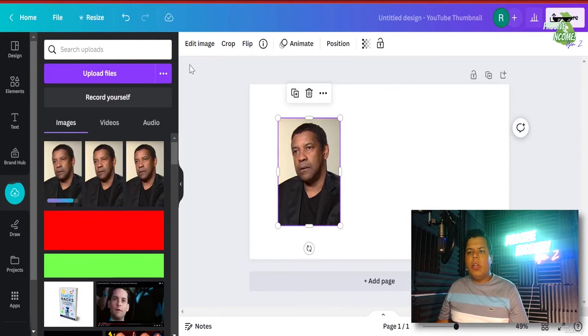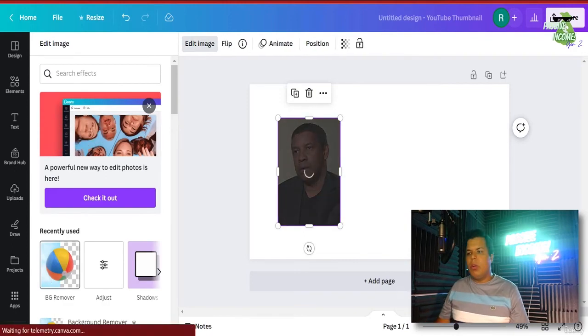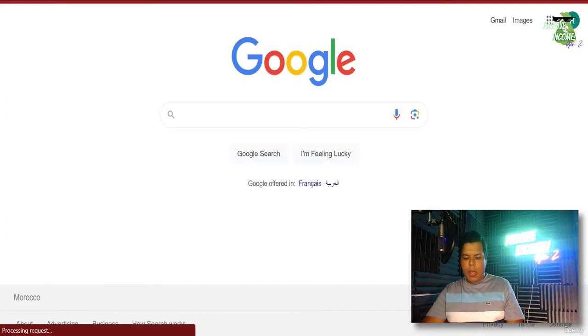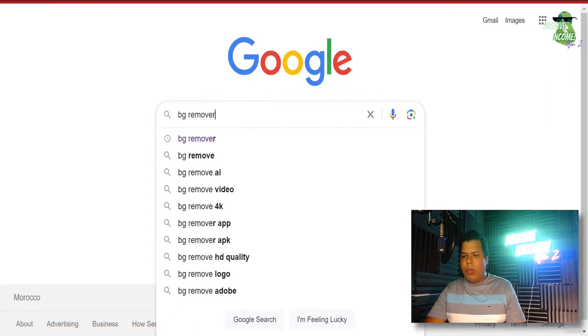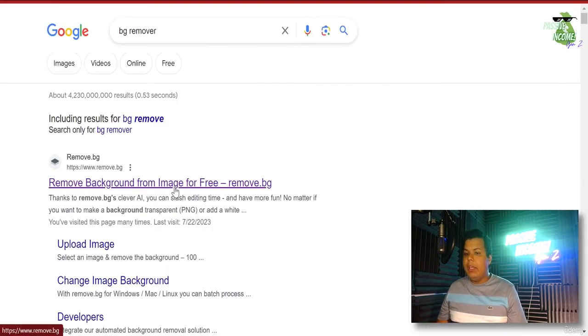Now this image is good, but I'm going to have to click Edit Image, and I'm going to use the background remover of Canva. Now, if you don't have the background remover, I'm attaching in the resources section of this lecture a tool called BG Remover. BG Remover is a free background remover which will help you remove the background off of any image.